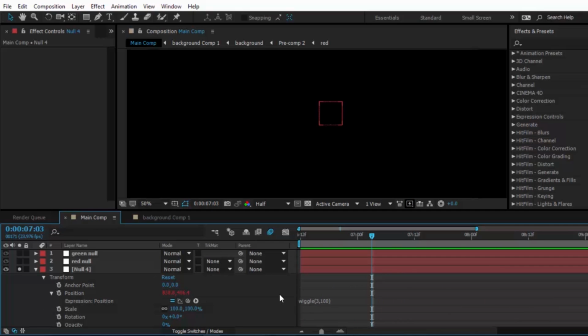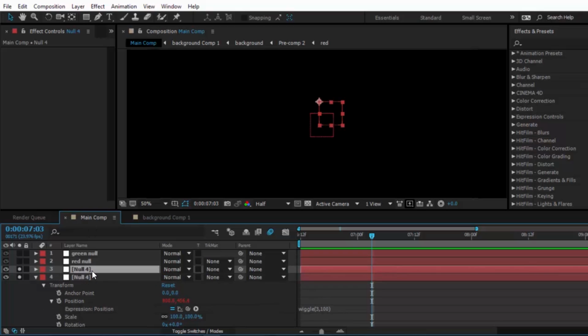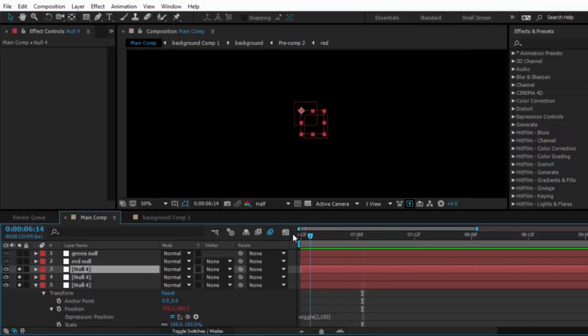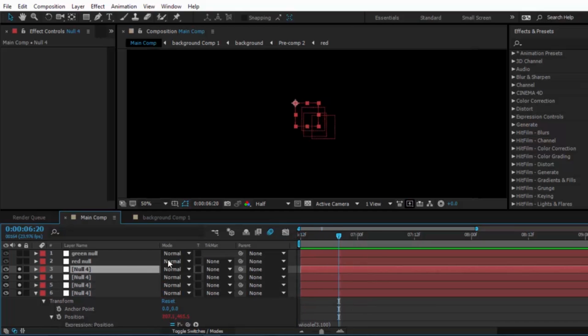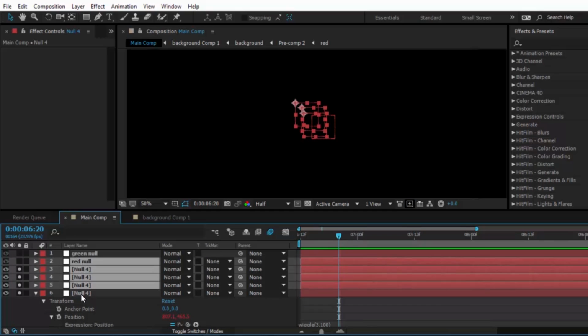But the wiggle expression is random. So if I were to duplicate this, you'll see that the next one has a different movement to it. And if I duplicate it again, there's more that are all different. And this will cause problems for us because we're going to be doing some duplicating and some pre-composing.